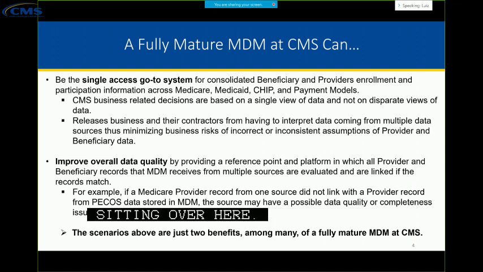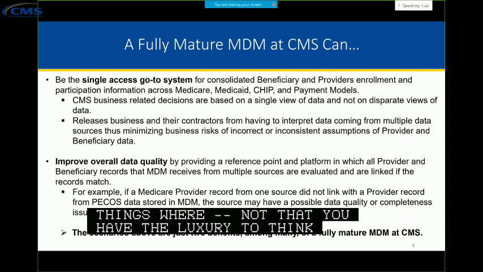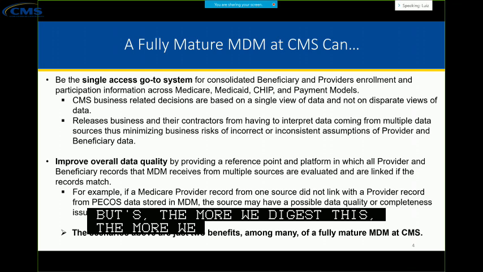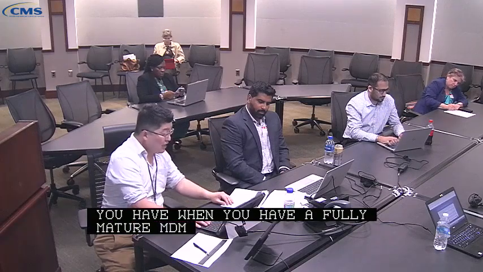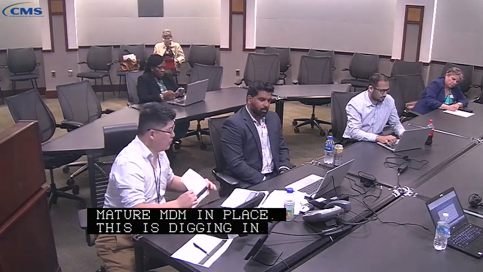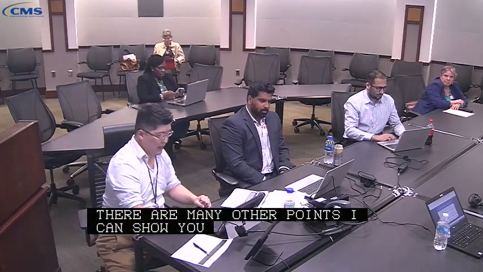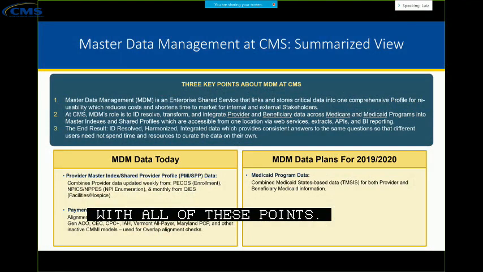I think this is one of those things where, not that you have the luxury to think about, but for us, the more we digest it, the more we realize the huge value and opportunity or risk mitigation regarding data that you have when you have a fully mature MDM in place. Okay? So this is just digging into the principle. All I stated here as a slideshow is there are just 2 points, but there are many other points I can show you. We just didn't want to bore you with all these value systems and value propositions of MDM right off the bat.